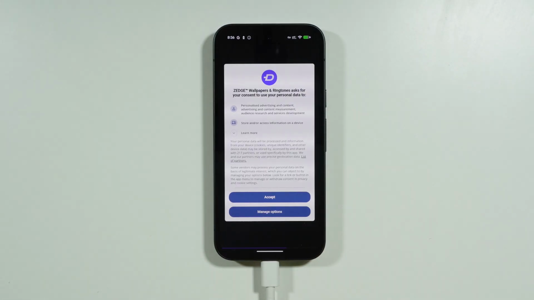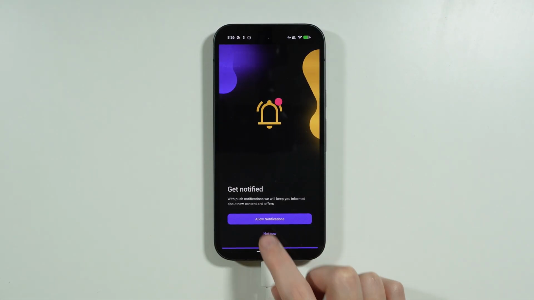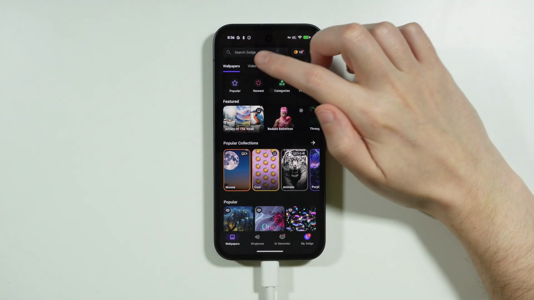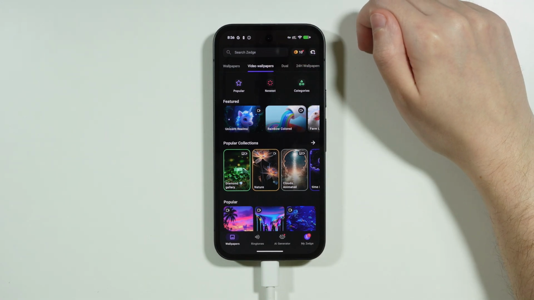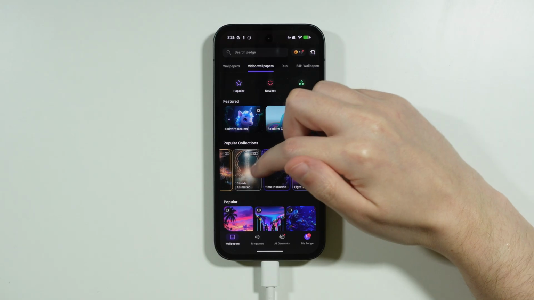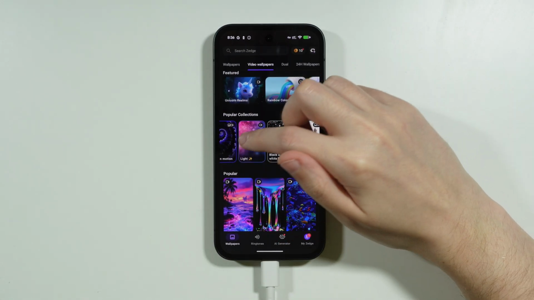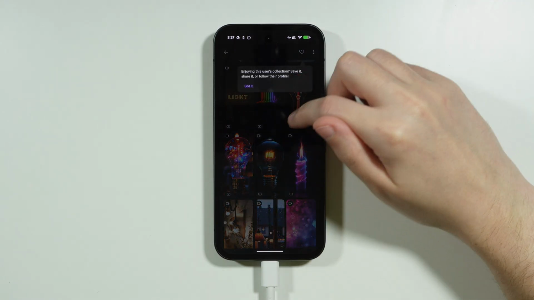We're gonna tap on accept and continue in here, and then we're gonna once again tap on accept. We don't have to agree to notifications, and we can close this premium offer. Now in here we should be able to switch to the video wallpapers option. In here we have many different categories that we can choose from. So let's say we're gonna go for the maybe light, why not?